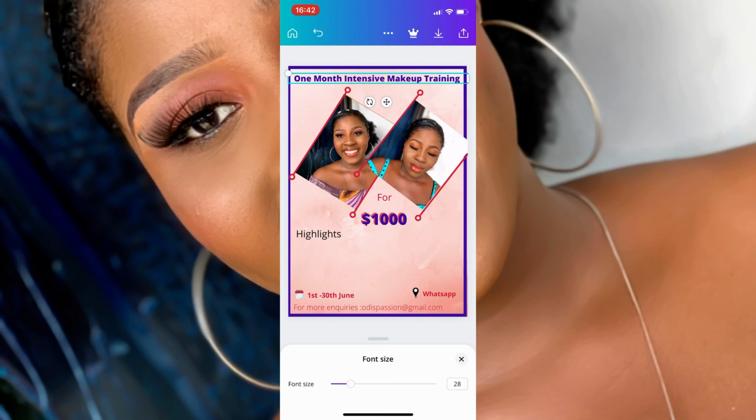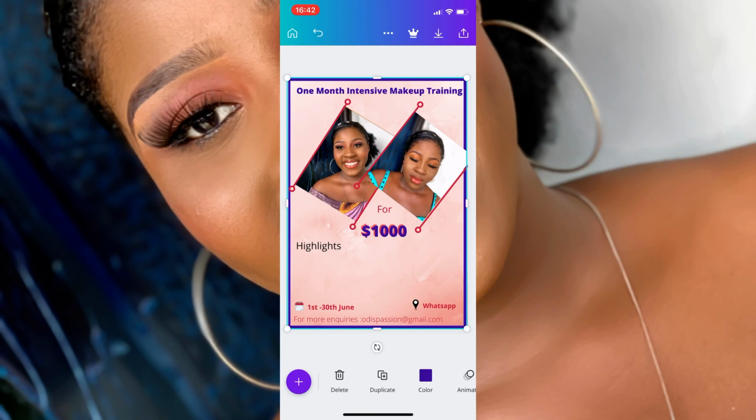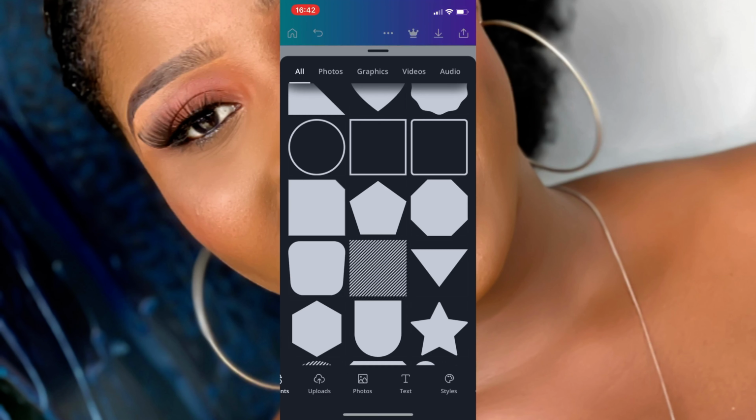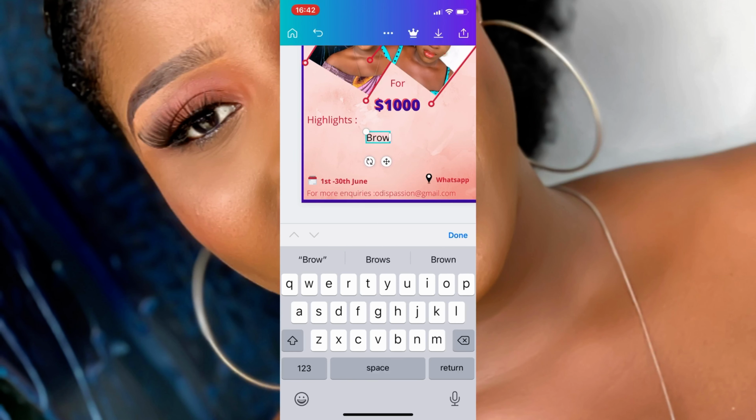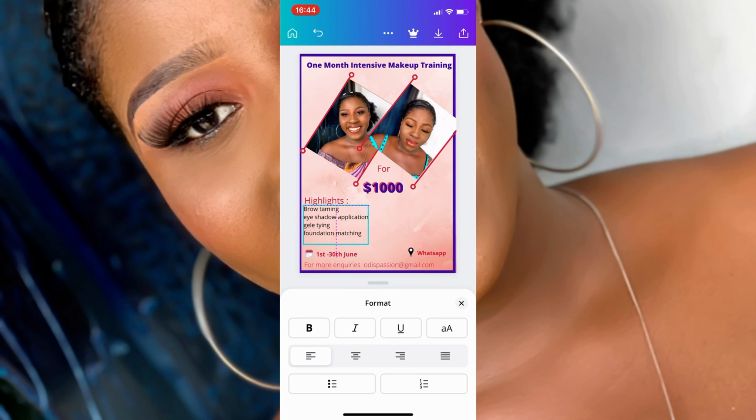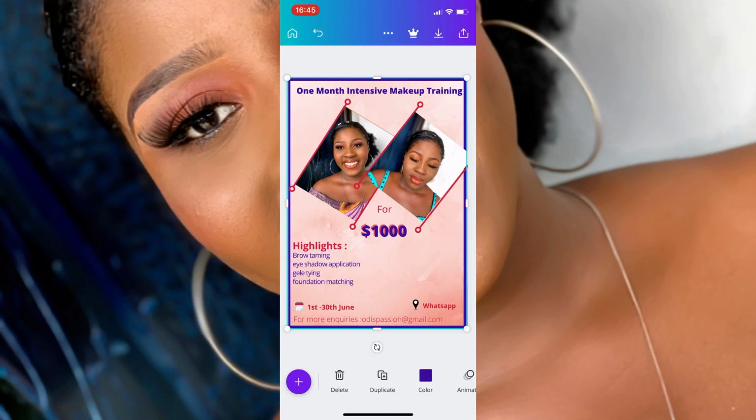So I'll just adjust the other text there, arrange the WhatsApp and the dates down, and I click on that highlight there, change the color, and I go back and take another text option, and I start writing everything that this training is going to be about. Just write it there, and I'm going to position it, align it to the left hand side.